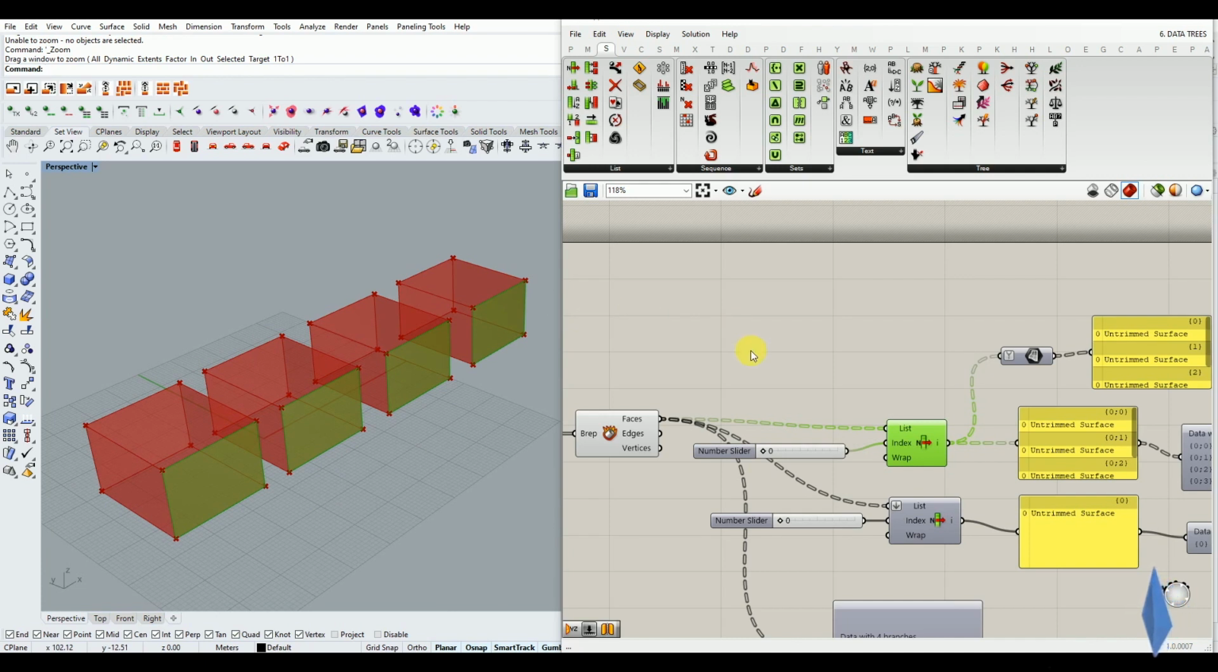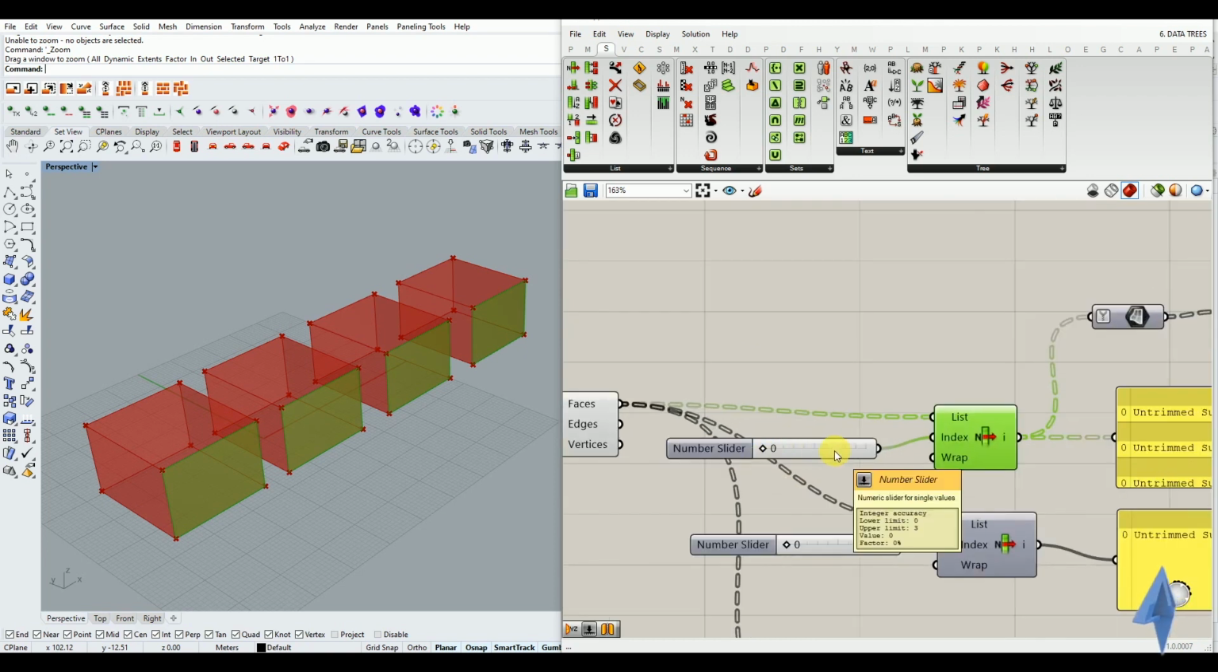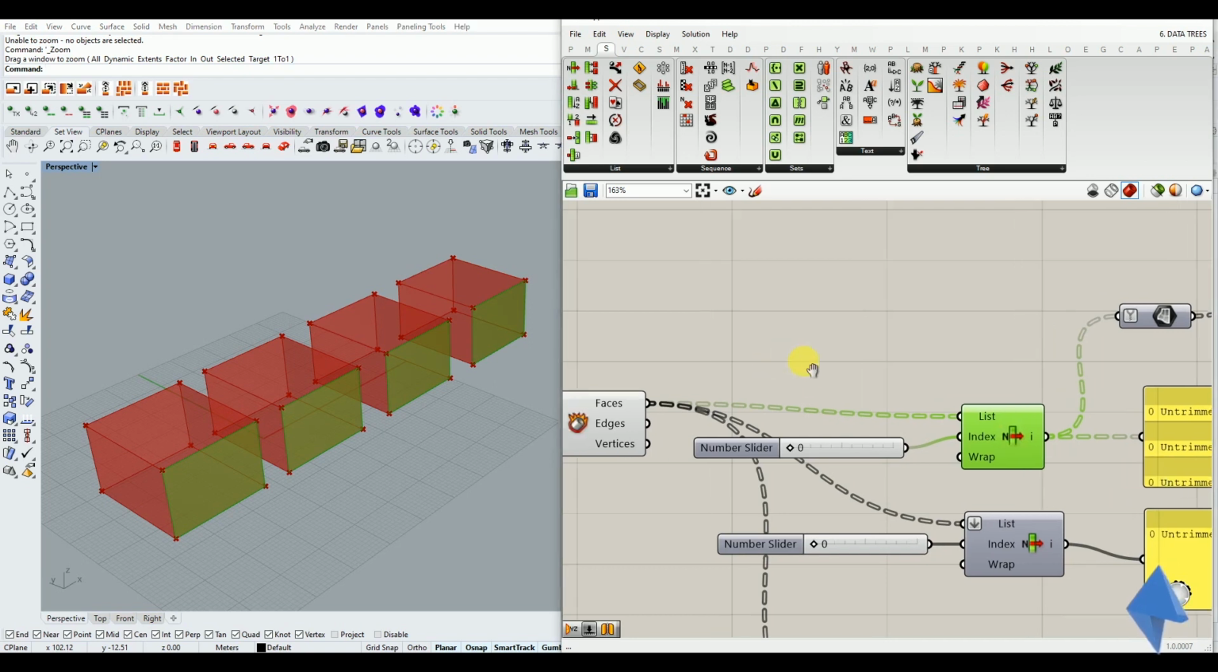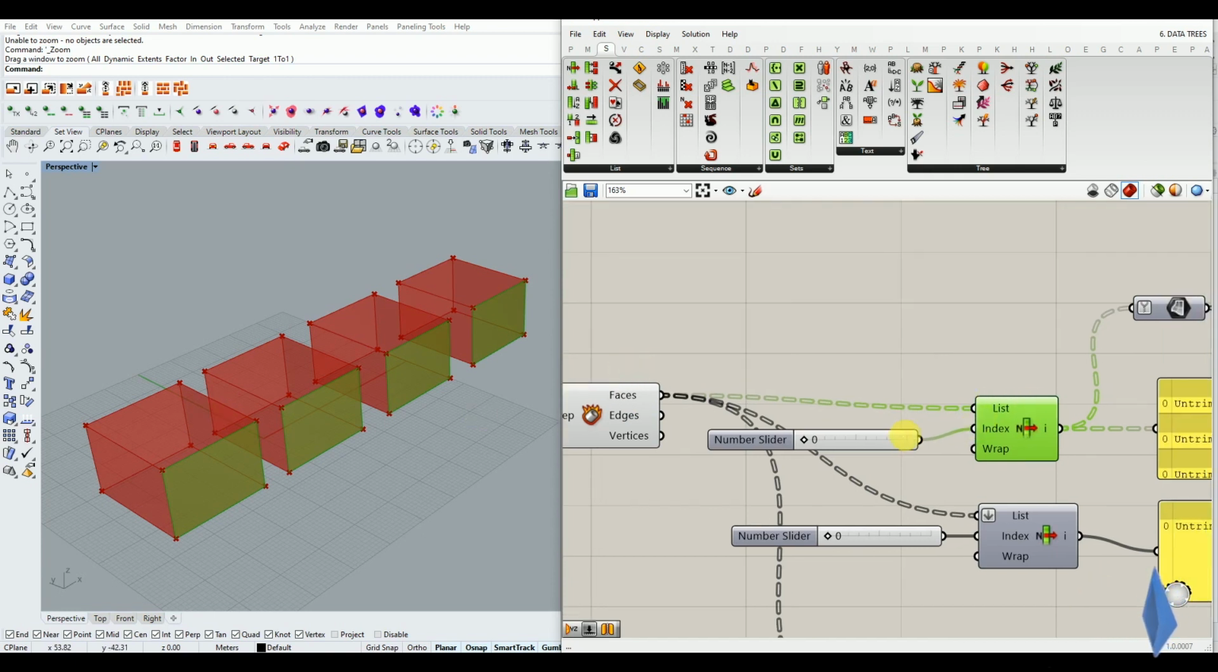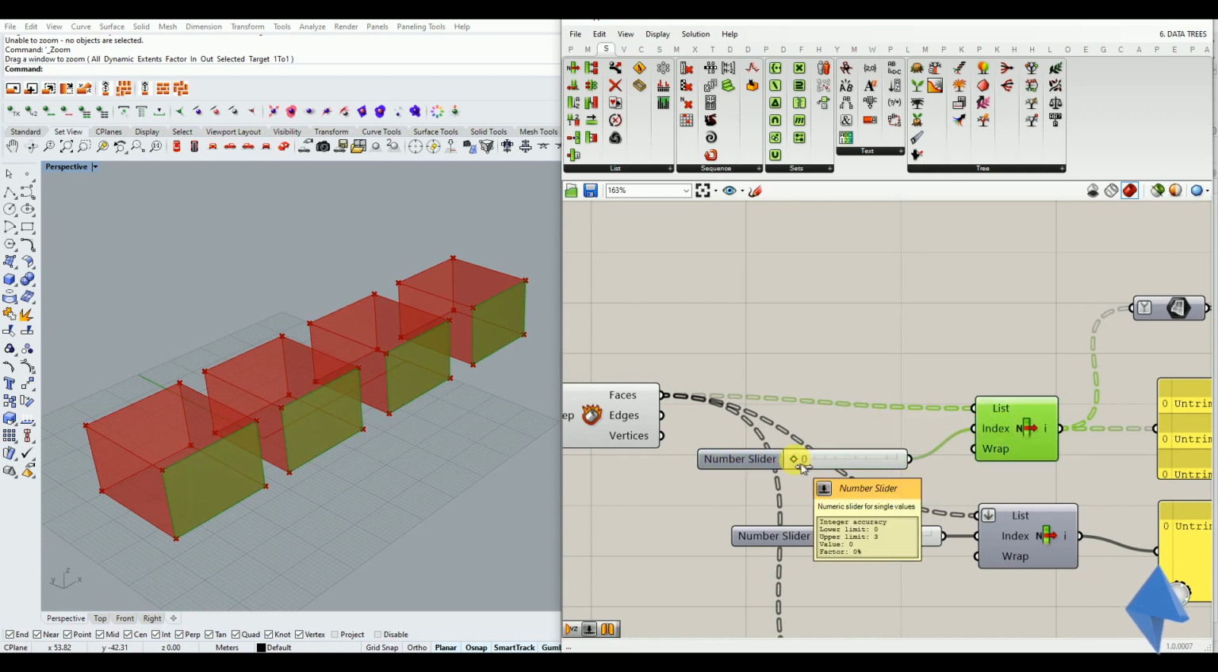Now as we know, the way a list item works is you basically have to insert the index, and what list item does is it selects that particular item in that index from your list. So the list over here contains the faces of these four boxes, exploded faces, and the index is 0. So in the 0th index, it selects 4 faces instead of 1.